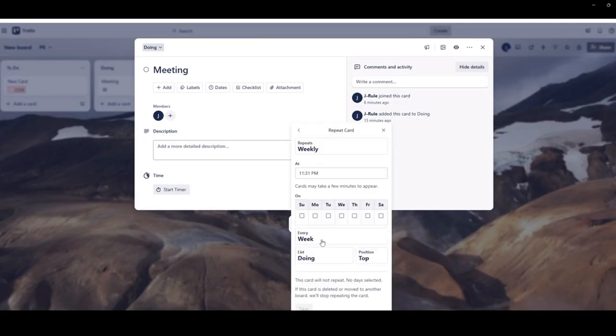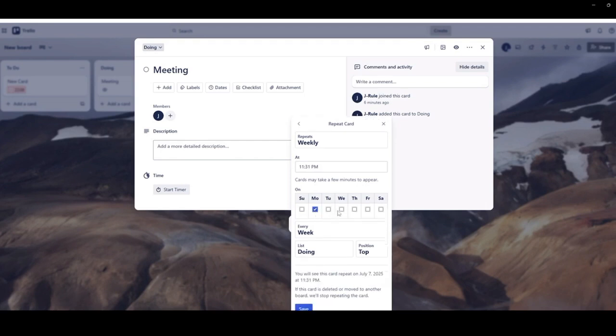You have the flexibility to select whether you need the task to repeat daily, weekly, or monthly, depending on your requirements. If you opted for a weekly or monthly schedule, you'd also need to choose the specific day or date when the card should be duplicated. Pick a time frame that aligns with your project needs. Once you've set your preferences, don't forget to save your changes. Click on Save. With that, you've successfully set up a recurring task in Trello.